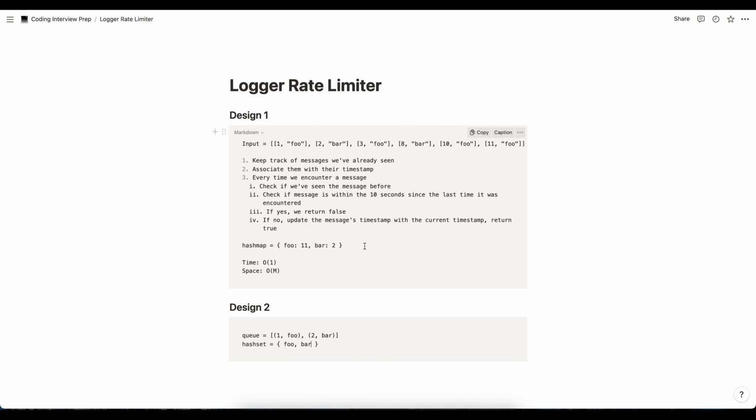So next we see foo at time 3. Well again, there are no timestamps to remove before time minus 10 seconds yet, but the hash set does indeed contain foo. So we know that foo is still a valid message. So therefore we return false here. Next we see bar at time 8, it's the same thing. There aren't any timestamps to remove before time minus 10 yet. And since bar is in the hash set, we know that bar is still a valid message. We return false here as well. Same thing with foo at time 10, we return false.